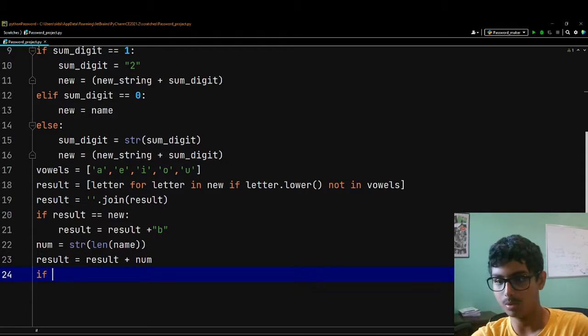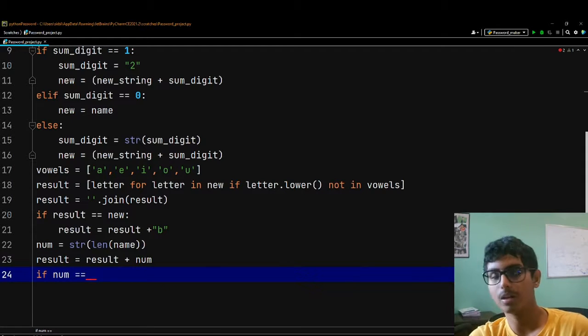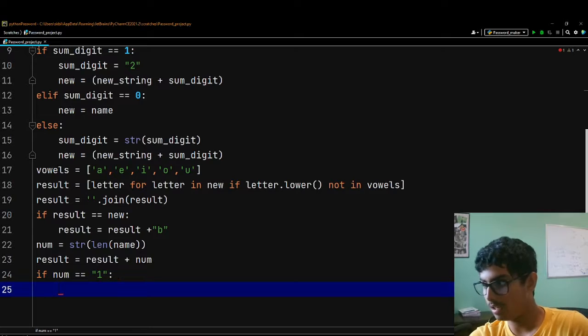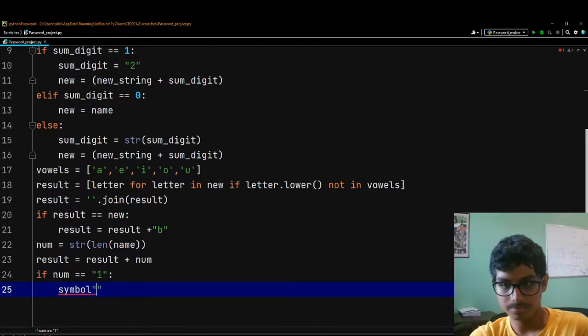Now we're going to add some symbols. If num equals 1, remember to use string "1", not the integer 1, or it'll give you an error, because our entire password is becoming strings. We made it a string right there. So if it's "1", then we're just going to hold shift with it, so the symbol is the equal sign. That's the check, that's the value.